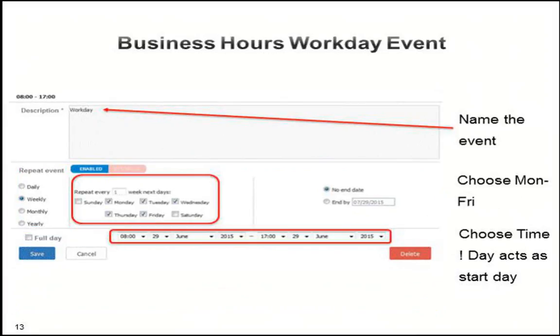Now, here's an example of a business hours workday. So I've created an event, just called it Workday. On the left, I've clicked Weekly. In the middle section, you'll see I've selected all the weekdays. And then from a time schedule, I've chosen 8 o'clock in the morning, and basically that goes to 1700, which is 5 o'clock in the afternoon.